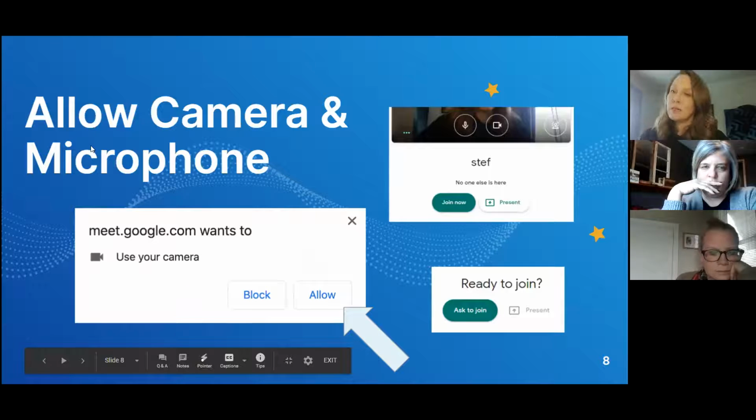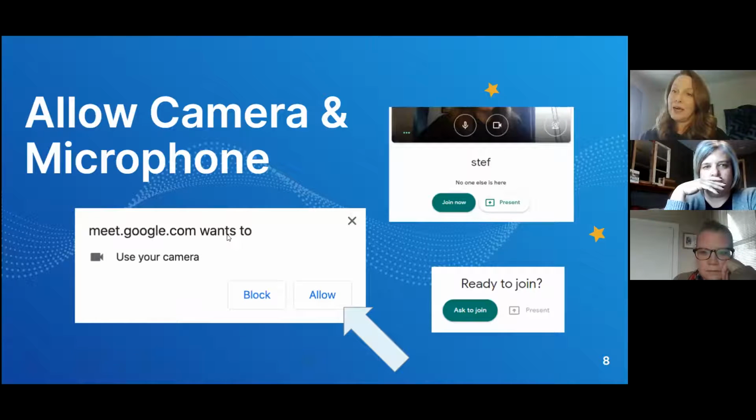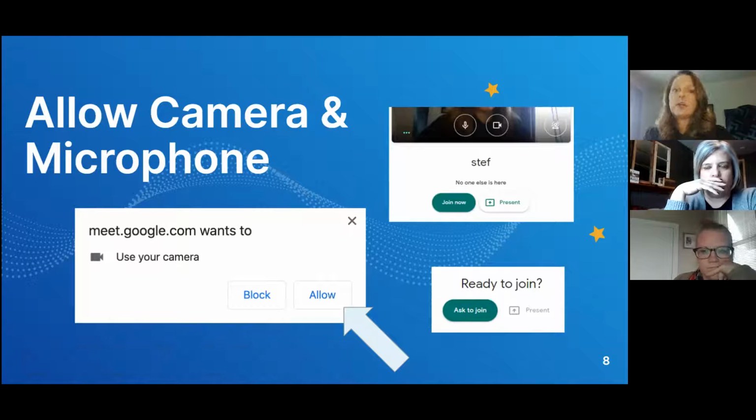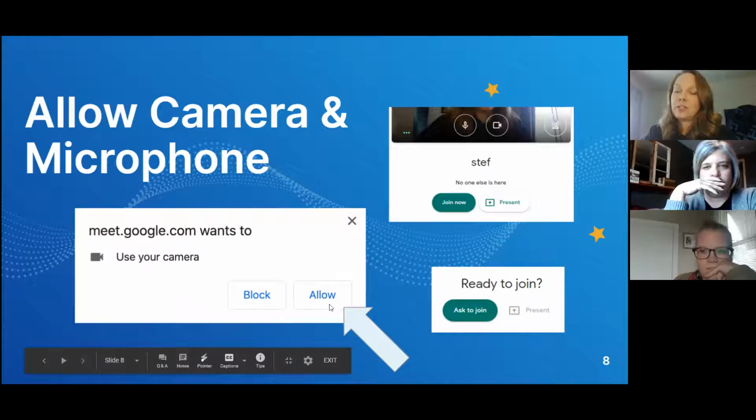When they go into the Meet for the first time, they need to make sure that they allow it to use the camera, and it may ask them about the audio or microphone. They have to make sure to choose allow. Otherwise, the teacher won't be able to see them and they can't turn it on after the fact. So when they're going in the first time, they need to choose allow.